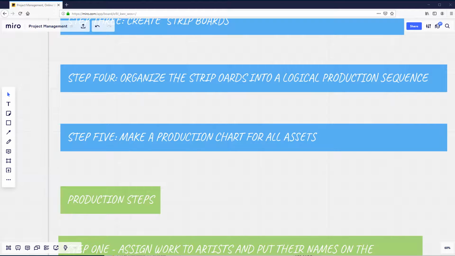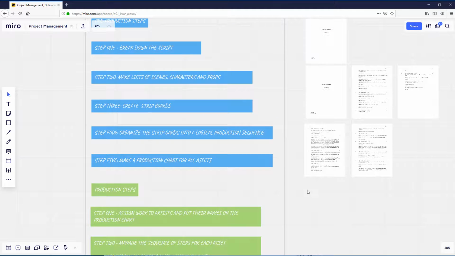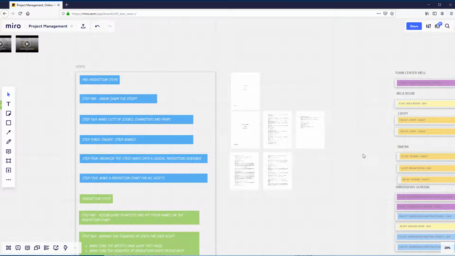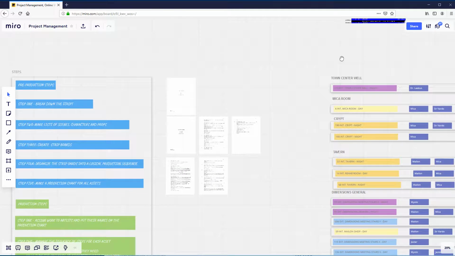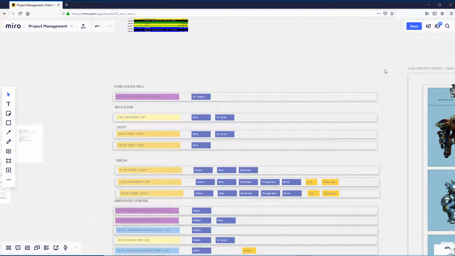Okay, so let's talk about the next step. That is make a production chart for all assets. Now, this is something that I'm sure every studio and every group does a little bit differently, but I developed my own over the years that we use whenever we have a big production to do with the whole team.